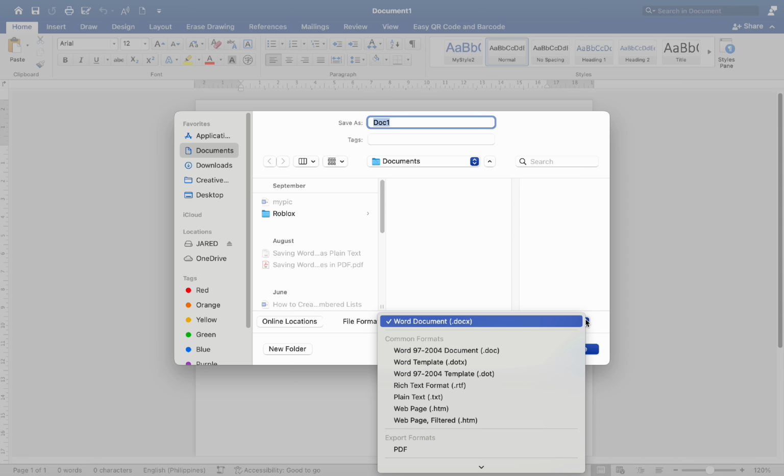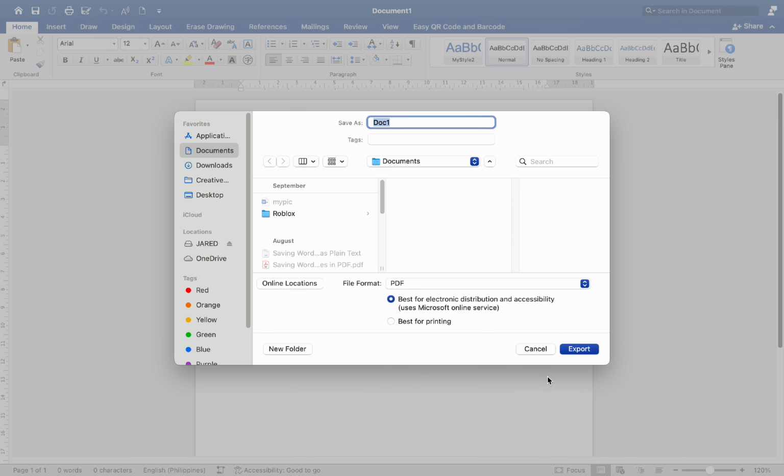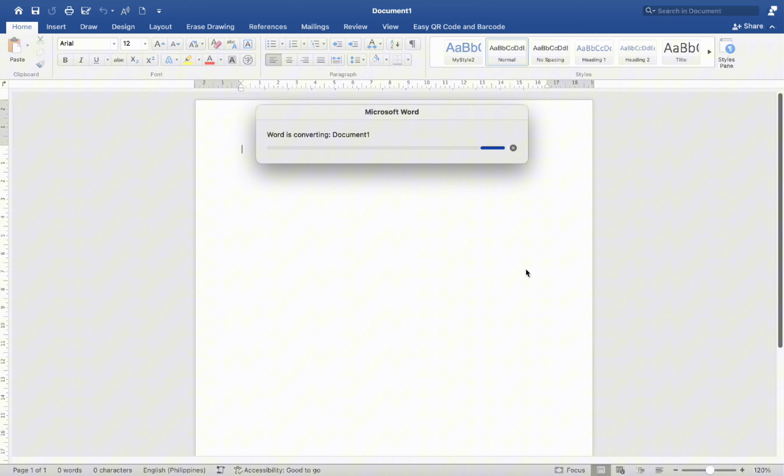Method 1. Using Microsoft Word. Open the Word document. Open your file in Microsoft Word. Save as PDF. Go to File, Save As, or Export. Choose a location to save the file. In the Save As type drop-down menu, select PDF. Click Save.